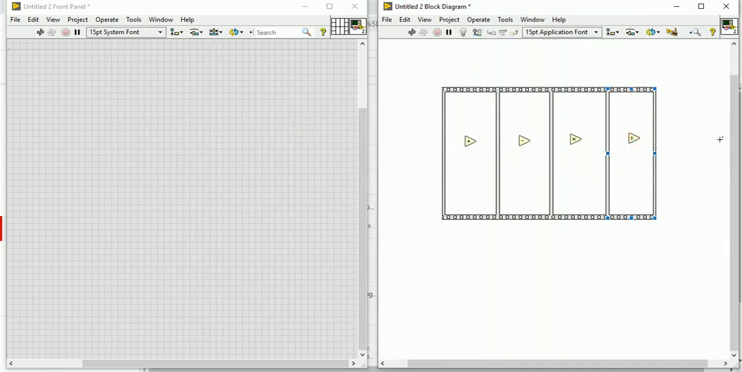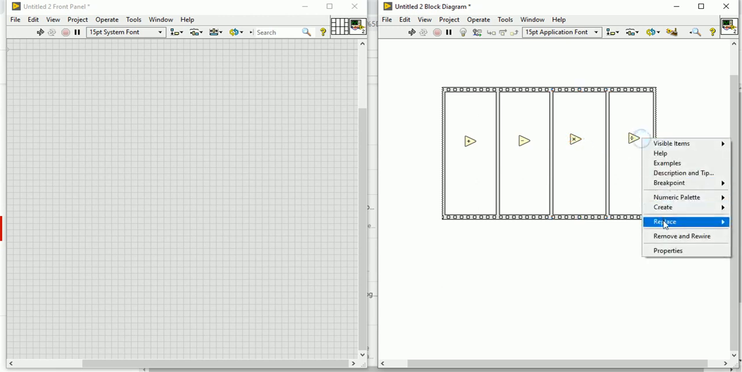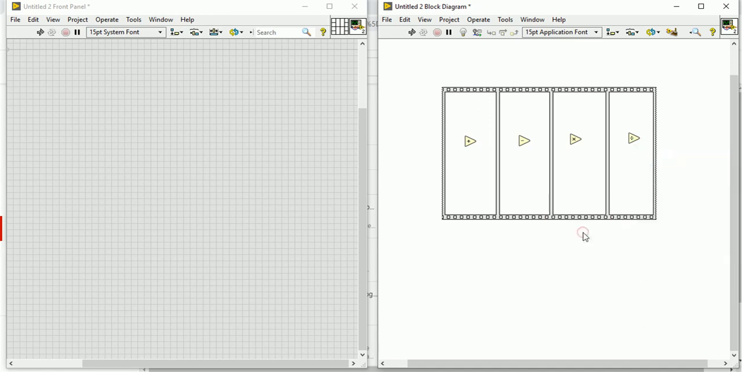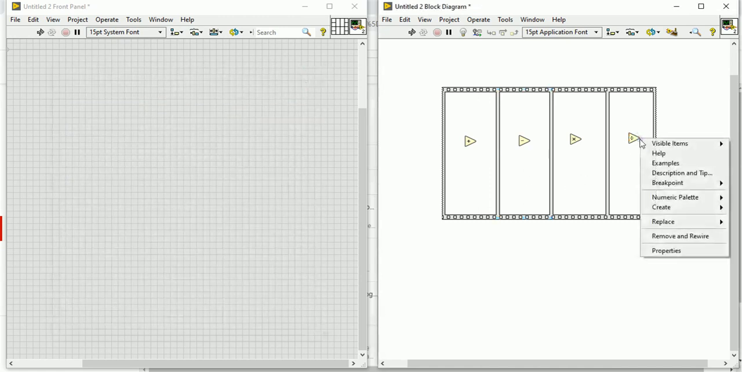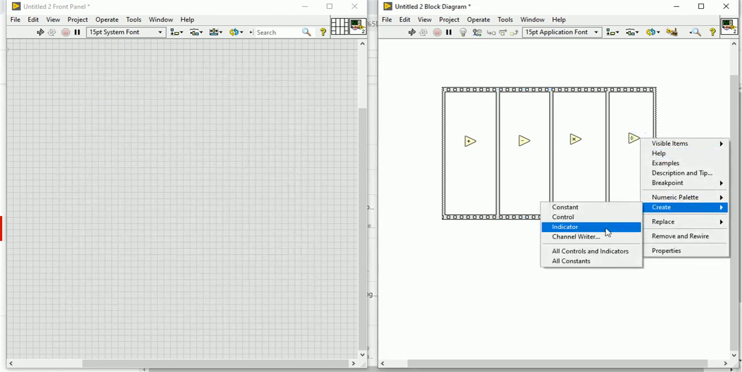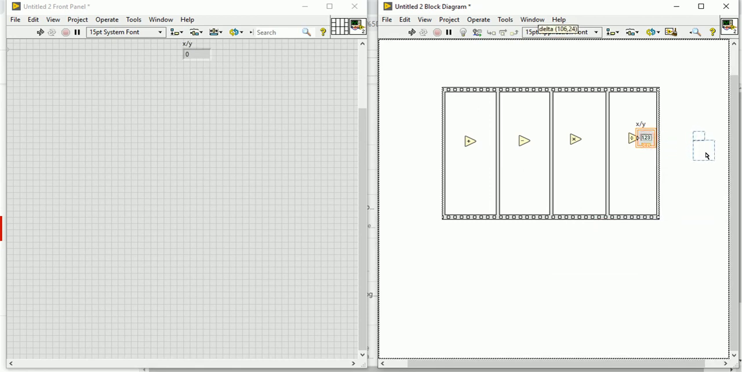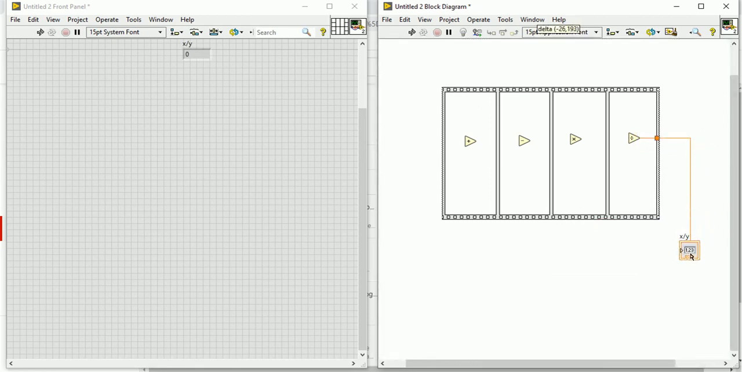Okay, so for each operation you need two inputs and one output. Okay, so let's create the output here. This is the indicator, sorry, some other thing opened. Okay, so after right clicking, create indicator. Okay, so I am creating the output here.